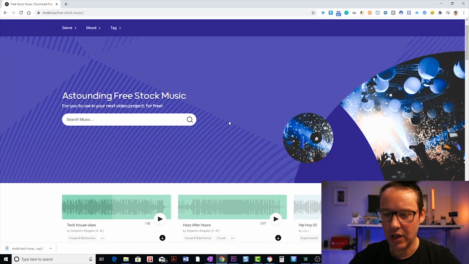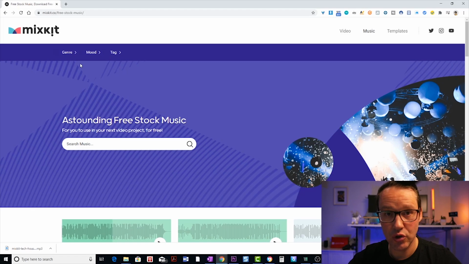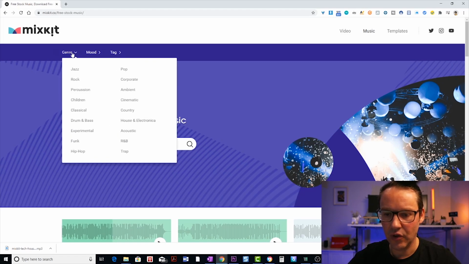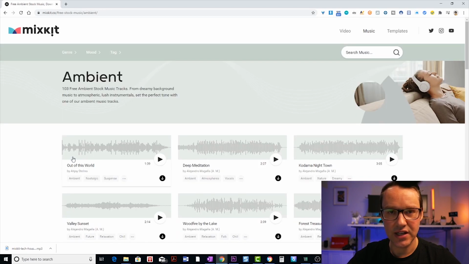Okay, so let's scroll up and have a look at the different genres that are available. If you're after some kind of background music for your video, you could go for ambient or cinematic. So let's just have a look at ambient. Another tip when you're looking at the different tracks, especially on Mixkit, is you've got the sound wave formations here. That gives you a bit of an idea of the type of track it's actually going to be.